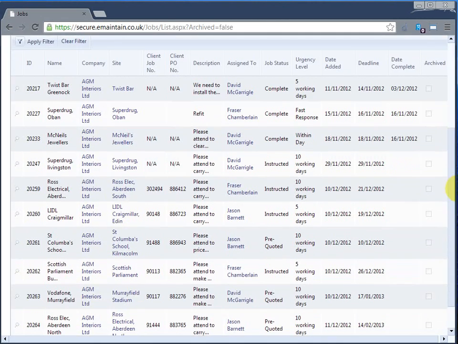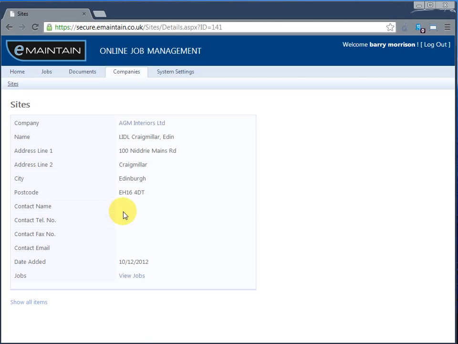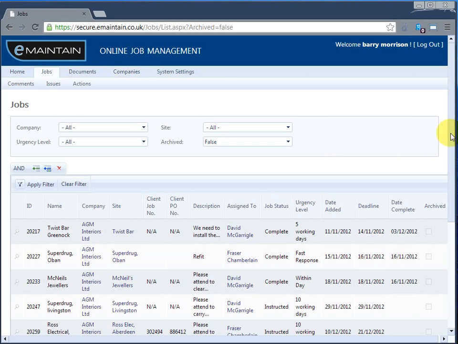So looking through the jobs there, it might say, right, that site there, Fliddle, Craigmillar in Edinburgh. We can see all the address details there. So by clicking on that, if you're on the road, you'd be able to pull over and find out the exact information so that you can get yourself to that site. Now back to the job screen.